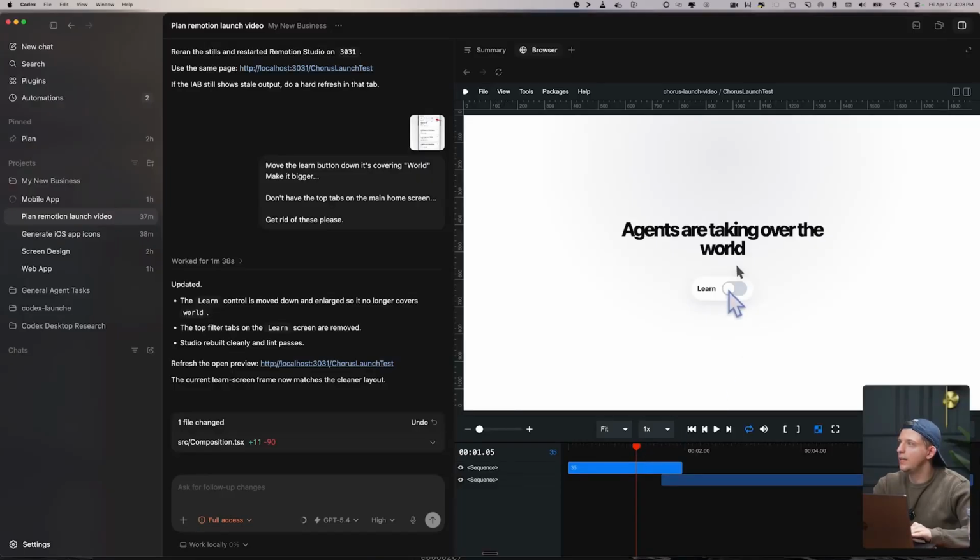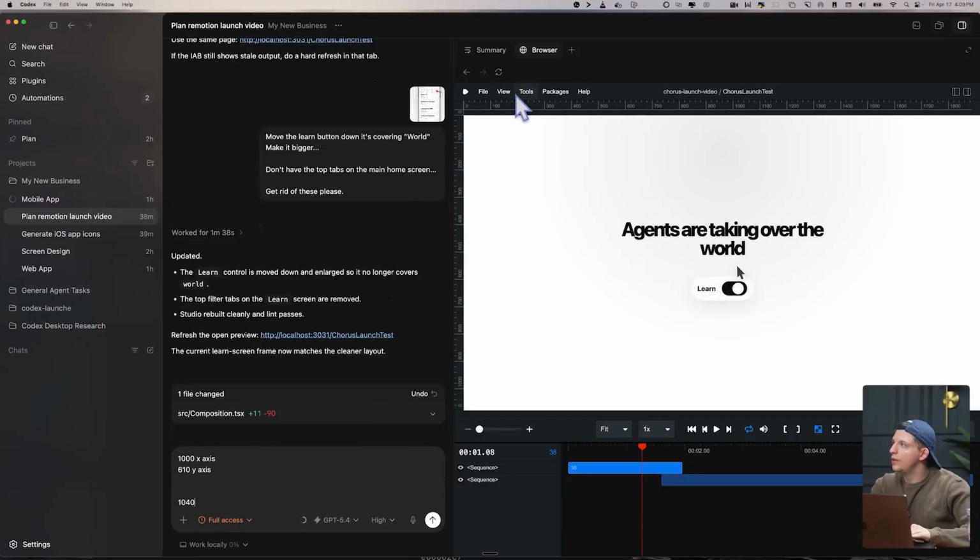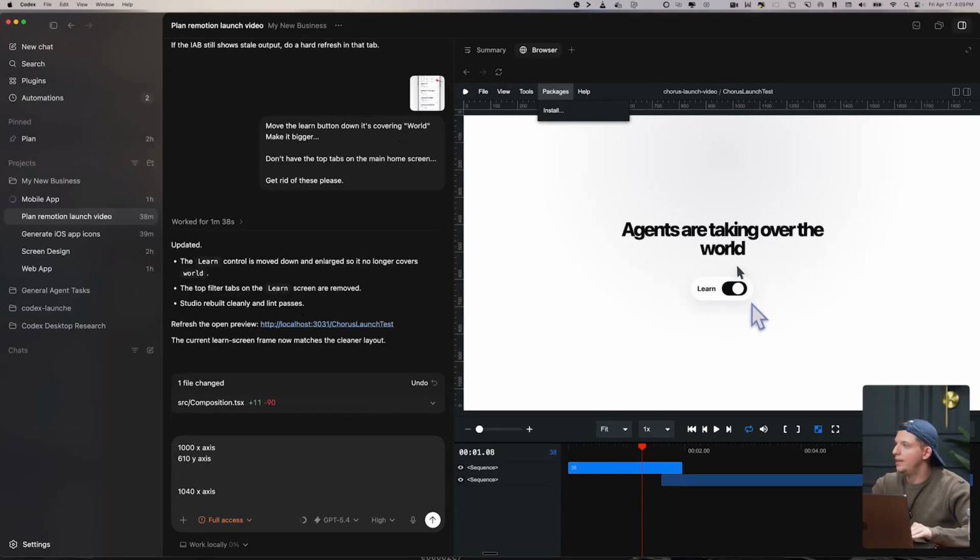So this would be like 1,000 on the x-axis and 1,610. So 1,000 x-axis, 610 y-axis, and it's currently at like 1,040. If you can turn on these grid lines, you can give the agent very specific instructions. So 1,040 x-axis, and it is on 540.